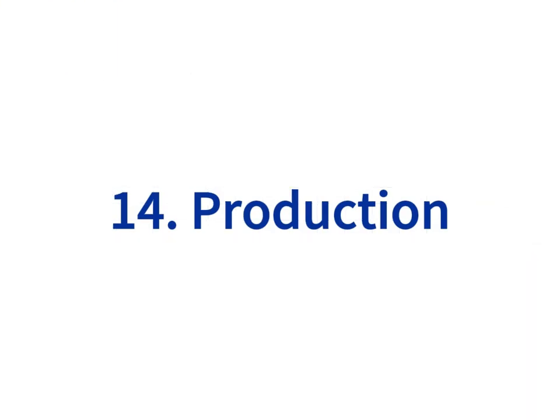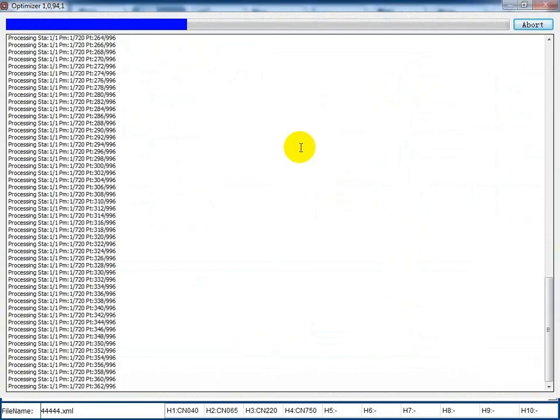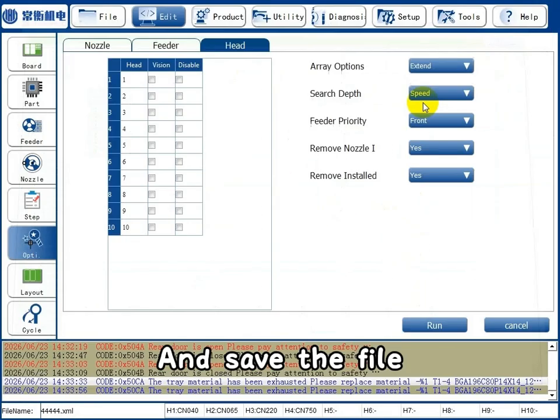Production. Finally, after verifying that the machine was working correctly, optimization was performed, and save the file.